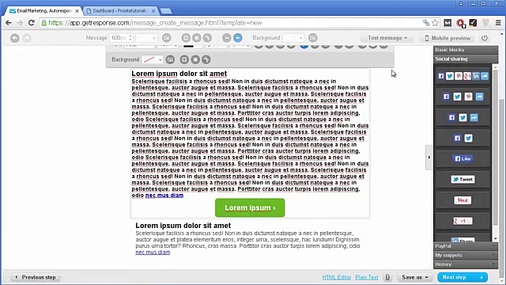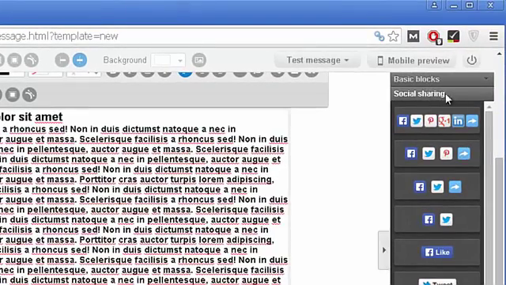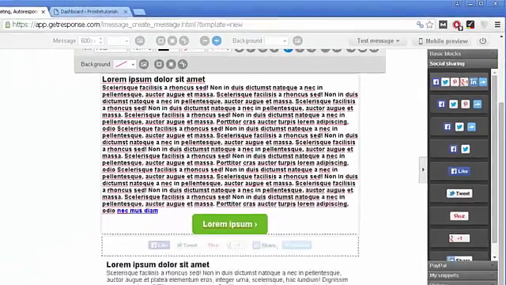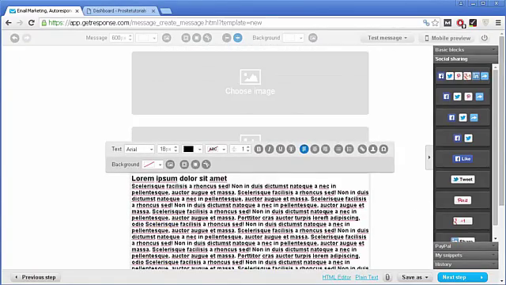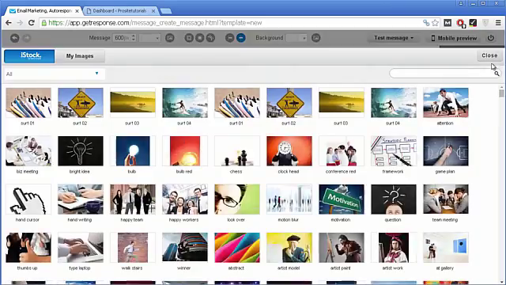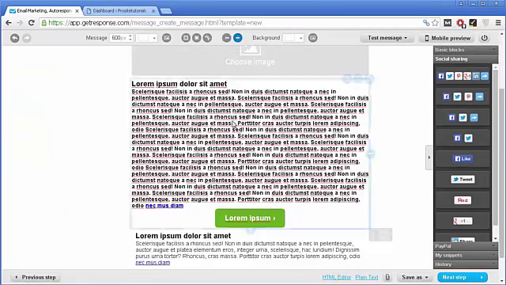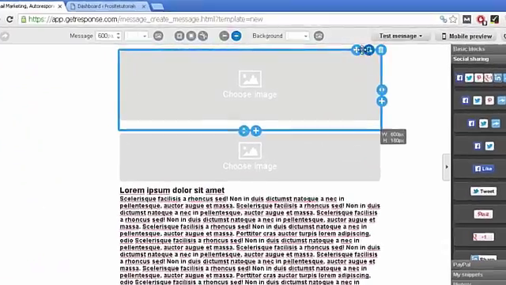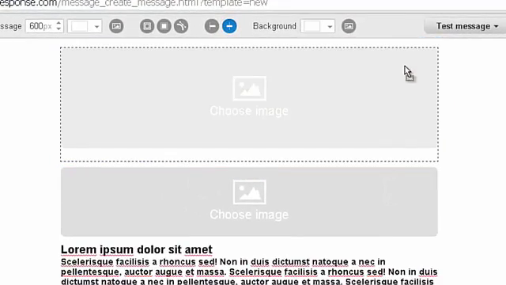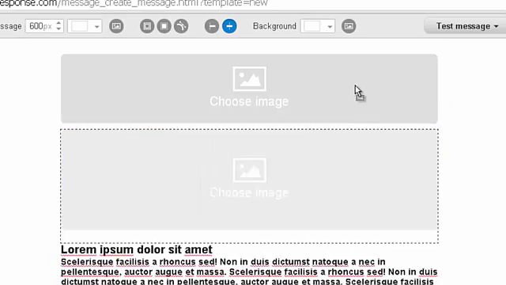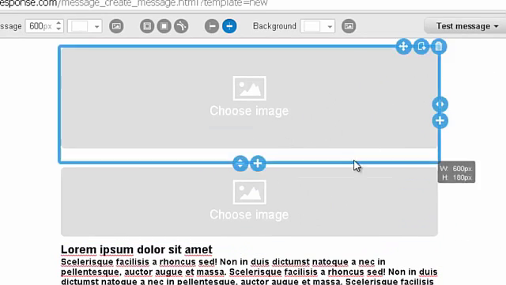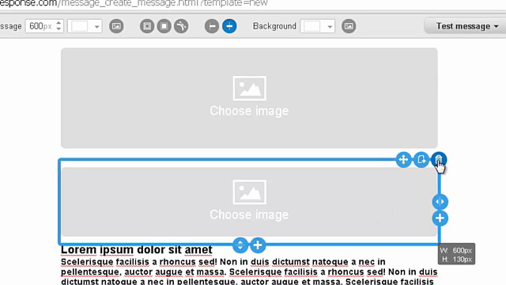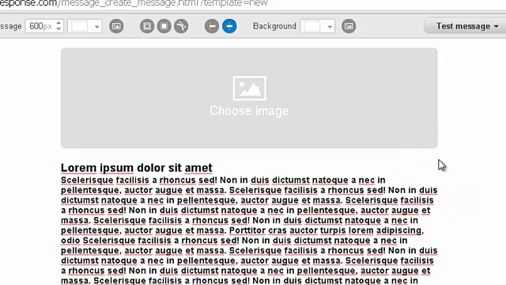You also have social sharing buttons once you check this option. And once again, you just need to drag and drop wherever you want. And you can see that once I hover over one of these sections, I have several options appearing. If I want, I can drag it around once again until I put exactly the place where I want my image appearing. Or if I want, I can just delete by clicking on this small garbage can icon, just like this.